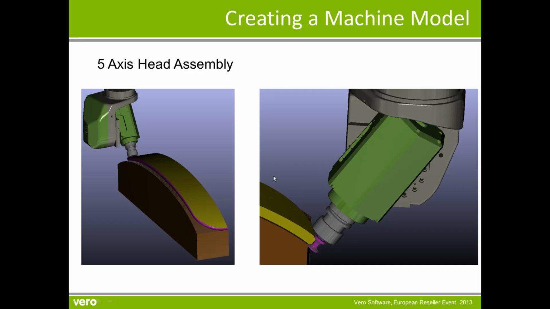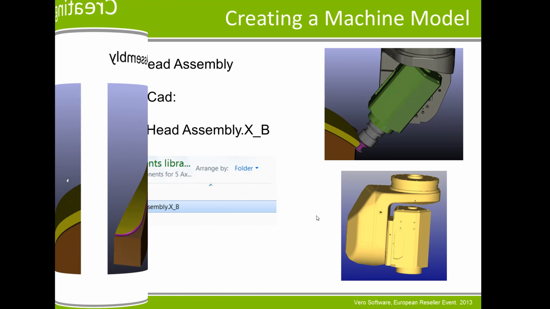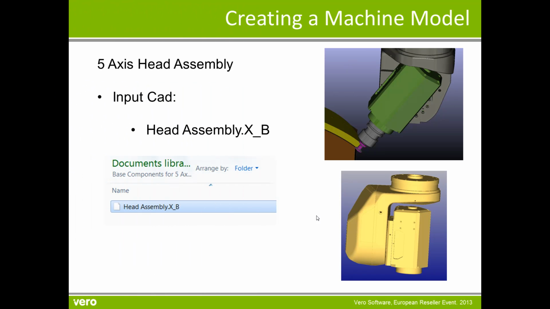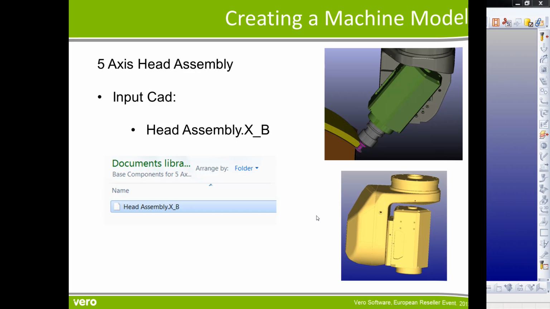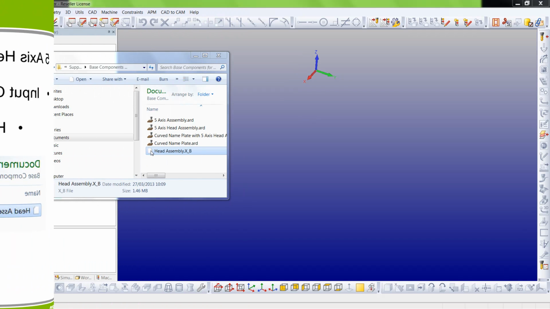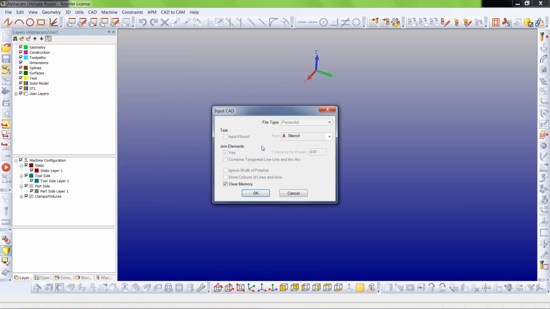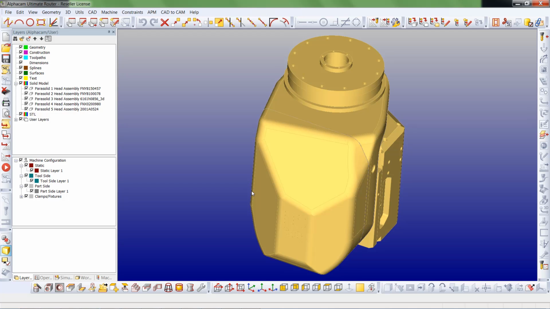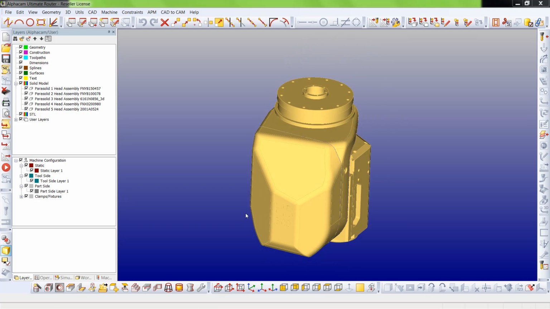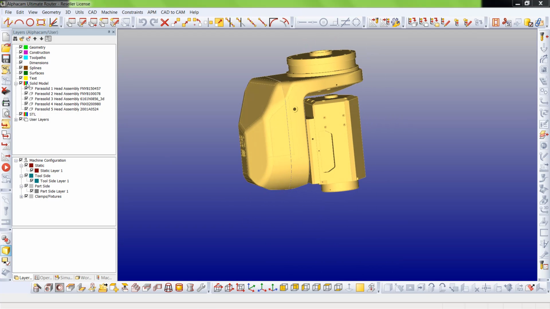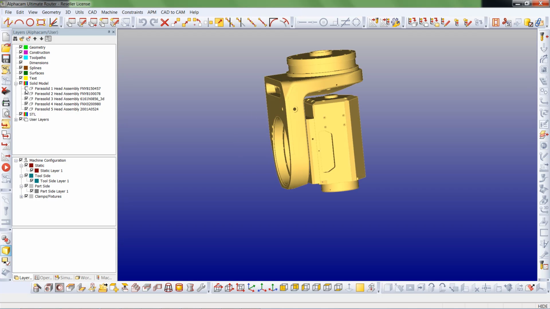In this presentation we're going to create a machine model of this 5-axis head assembly. I have this head assembly as a parasolid file, so the first thing we'll do is input that into Alphacam. Drag and drop this into Alphacam, and we can see that this has come in as a series of solids.